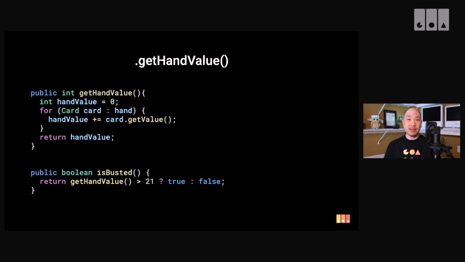And then whenever we need to use the value, like in this case is busted, when we need to check the value, then we call get hand value. It always recalculates, so it doesn't matter how many times the card hand array has been updated. Whenever we need to read the value, we will always recalculate. Okay, I just want to show you one more thing.